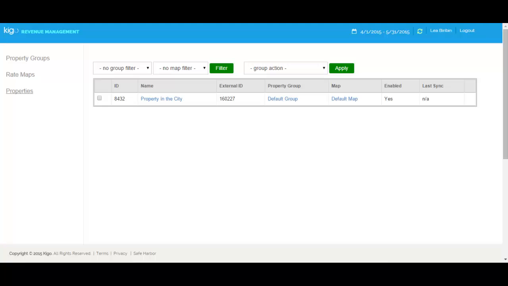Once our rate map is configured, we click on Property, where we will have all our properties showing up that were pulled over from Kigo. I can select one property and perform a group action, like for example enabling it, disabling it, or actually choosing the group I wanted to have in. In this case, I will switch it over to our Barcelona property group and apply.